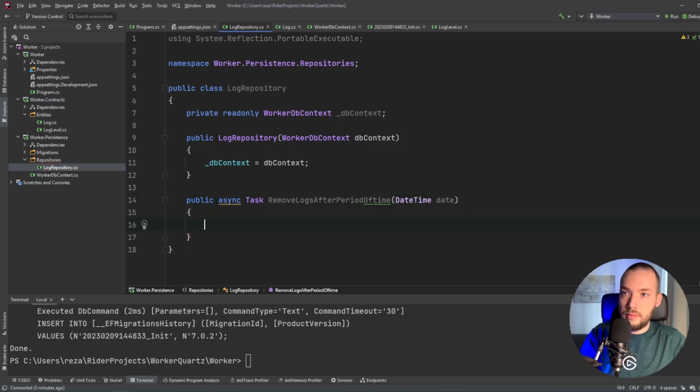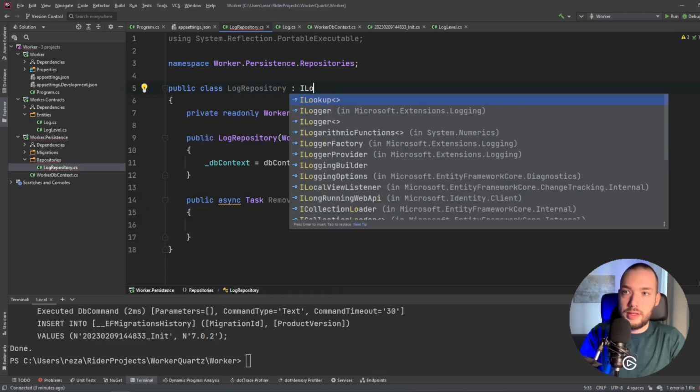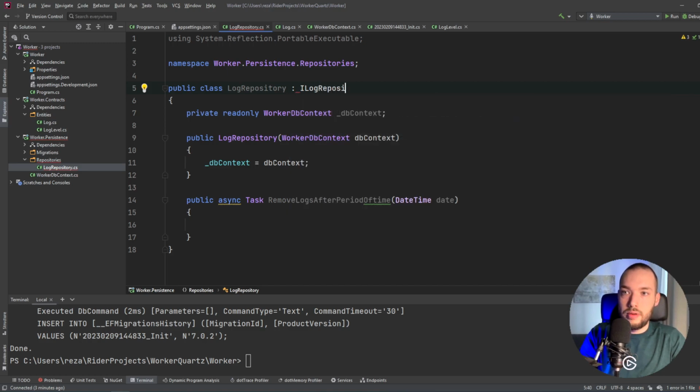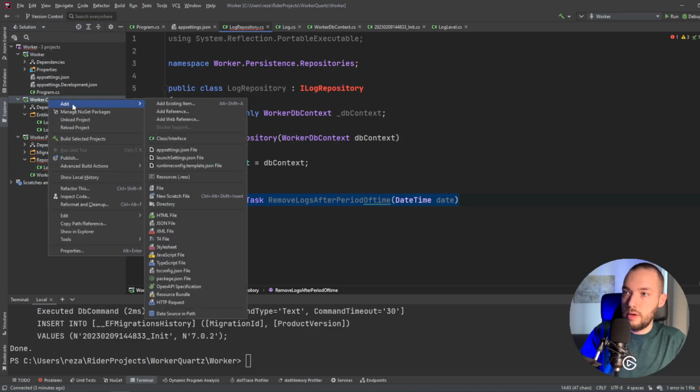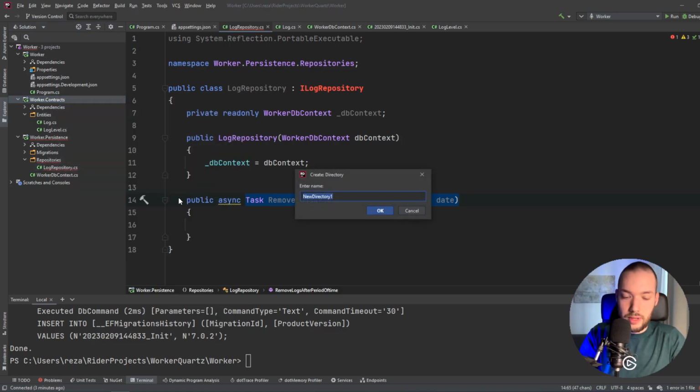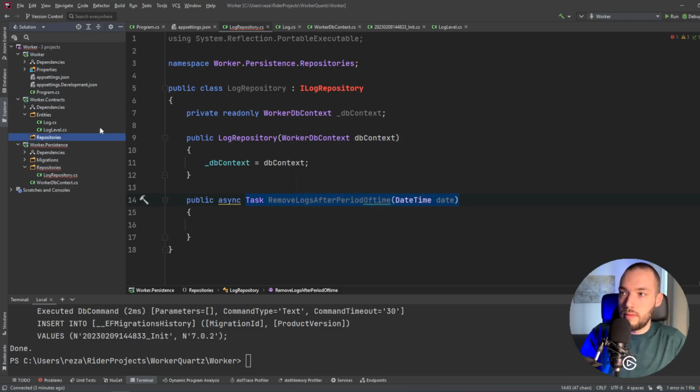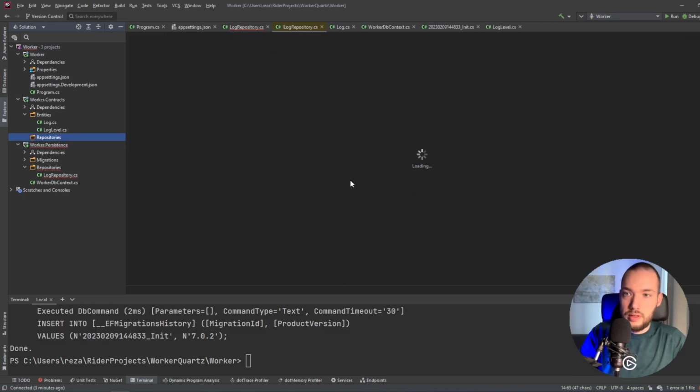date. We have to extract also the interface, so it will be ILogRepository, and this log repository will take this method. It will be in the contracts, so we'll create also a directory called repositories. And the class interface ILogRepository.